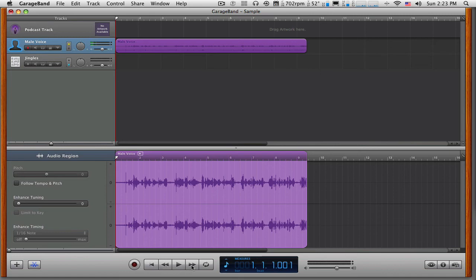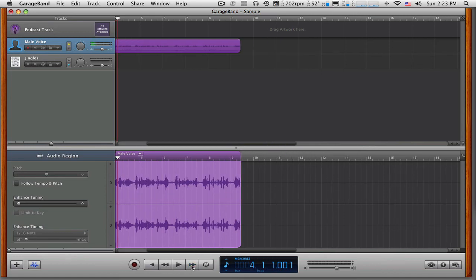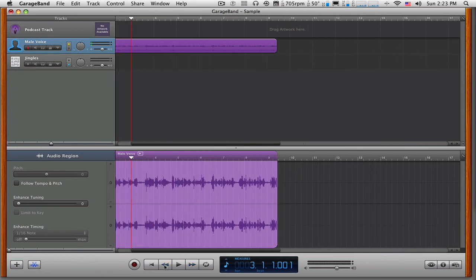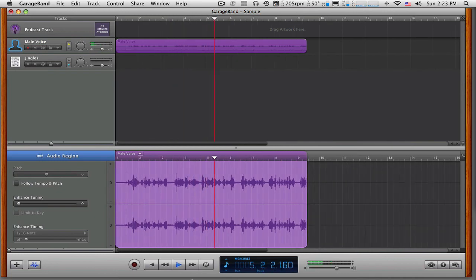These two double arrow ones just move the playhead a bit at a time, if I just need to slide it along a little bit. I can also just drag the playhead and find a region. And then I click the spacebar and it starts to play.